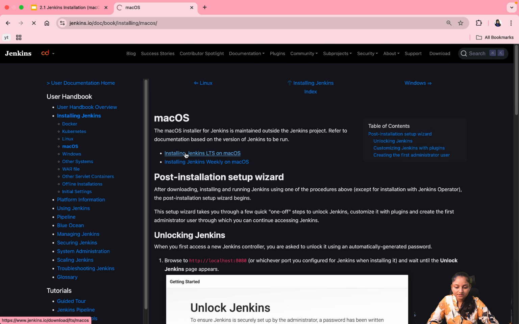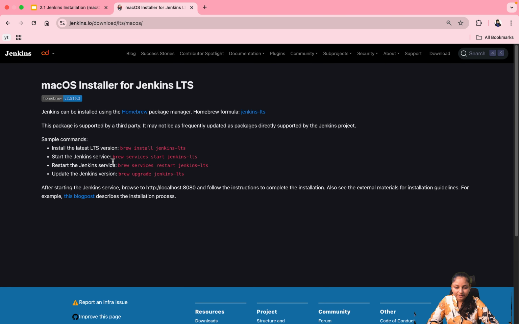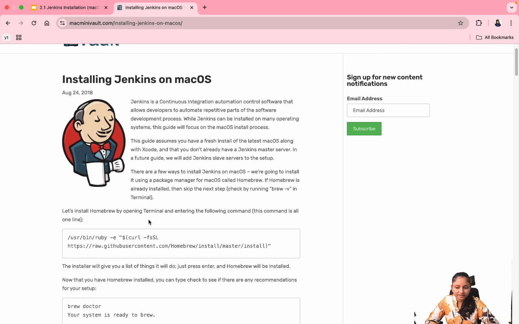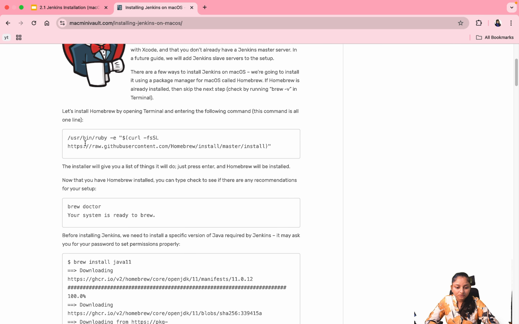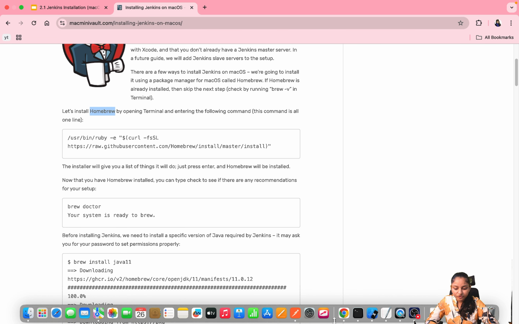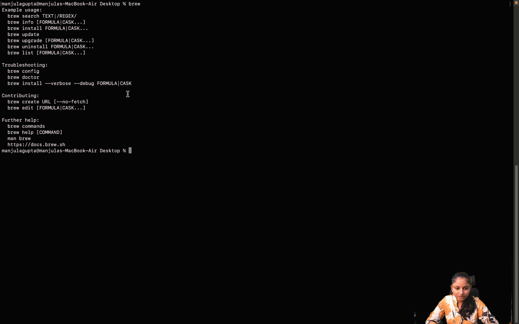So just click on this, installing Jenkins LTS on macOS, and we will not directly jump into these commands. These are just the sample commands. So we will follow this blog post to install Jenkins. In this blog post, there is a step-by-step guide on how we can install Jenkins. So the first step is installation of Homebrew on our system. Mostly if you are using macOS, you should already have the Brew package manager on your system.